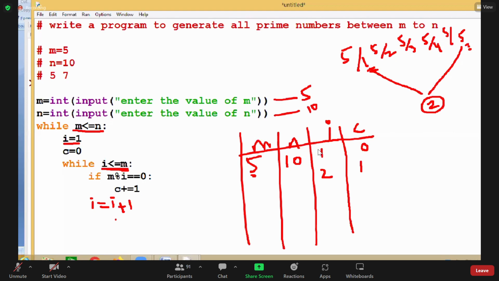No. The next I is I plus 1, which means 3. Is 3 less than or equal to 5? Yes. 5 mod 3 equal to 0? No. Then I is I plus 1, it becomes 4. Is 4 less than or equal to 5? Yes. 5 mod 4, is it equal to 0? No. Then I is I plus 1, it becomes 5. Is 5 less than or equal to 5? Yes. Then 5 mod 5, remainder is 0? Yes.